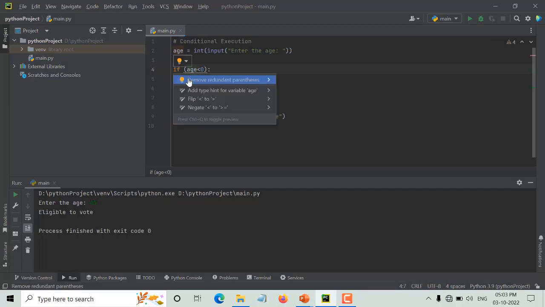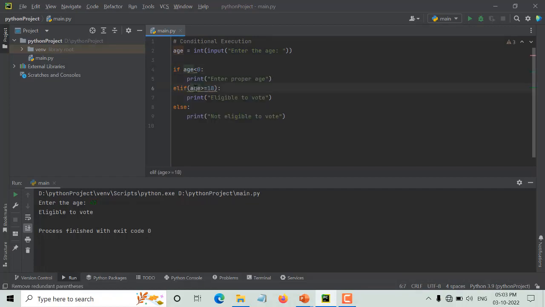We shall correct it. Here also the second line we shall correct. Now we shall run it. I am entering the age -1. Here it is saying to enter the proper age. Again I am going to run it. I am entering the value 16. It is showing me not eligible to vote. Again I am going to run it with an age greater than 18, and it shows eligible to vote.